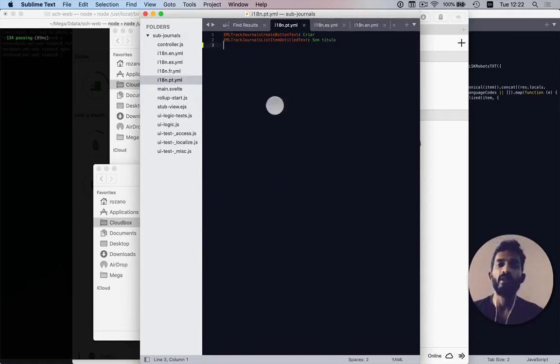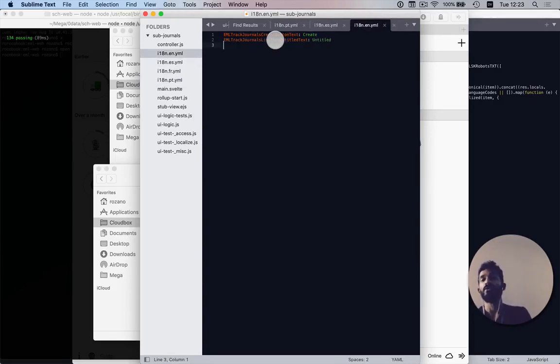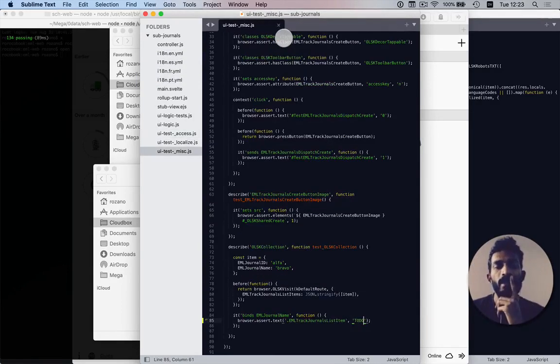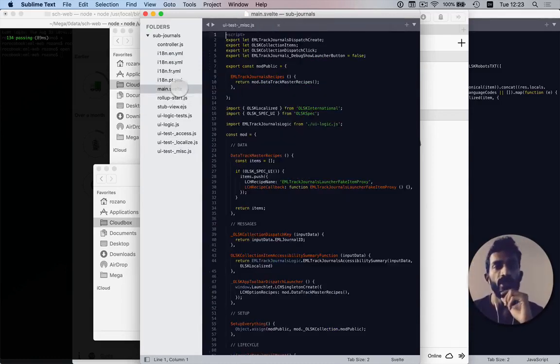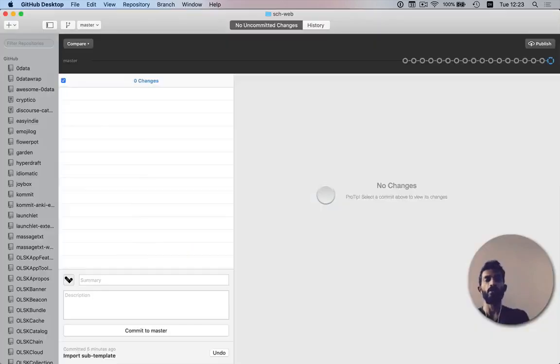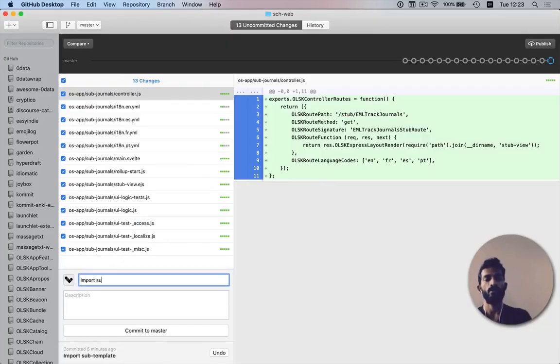So basically, I just deleted all the localizations that are not the create button. And also this list item, if it doesn't have a name, we have a localized version of untitled. So we keep that, but everything else is out. This will become more clear once we actually run the unit tests, and we're almost there. I'm going to commit this. Import journals.